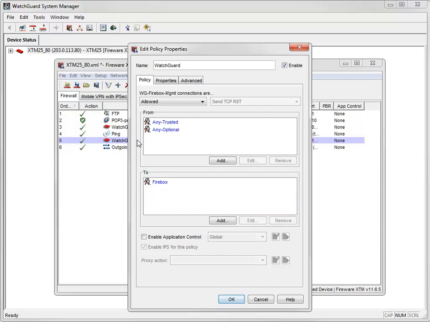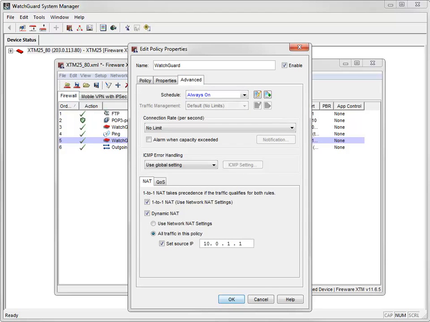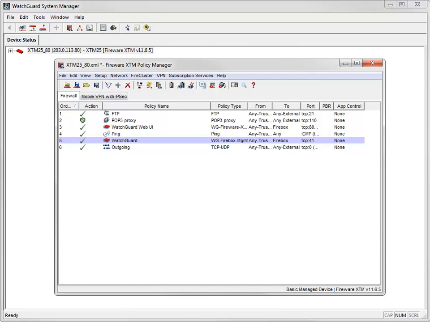If you use multi-WAN, your policy-based routing configuration settings would show here. But because I only have one external interface configured, these settings aren't visible right now. You can see here that it is a TCP-based policy that controls these three specific ports. Finally, on the Advanced tab, I can set a schedule as well as access my NAT and traffic management and quality of service settings.